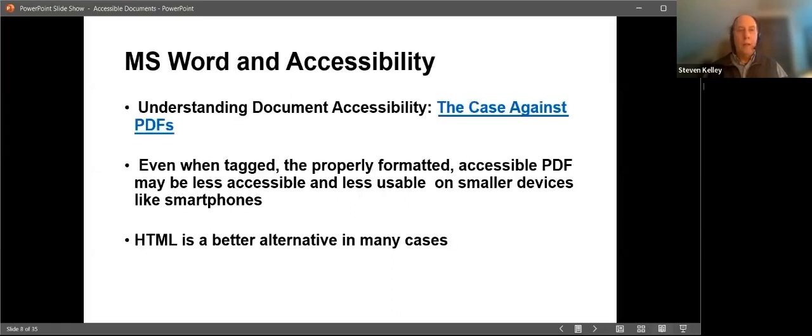We're going to now, on our next slide, take a look at Microsoft Word and accessibility. And my first resource, and I couldn't recommend this one highly enough, is Understanding Document Accessibility, the Case Against PDFs, from the book Understanding Document Accessibility. I take that back, I'm jumping ahead here. I just highlighted a couple of things from the chapter in this book. It's also a very good resource, and it's listed in the resources.